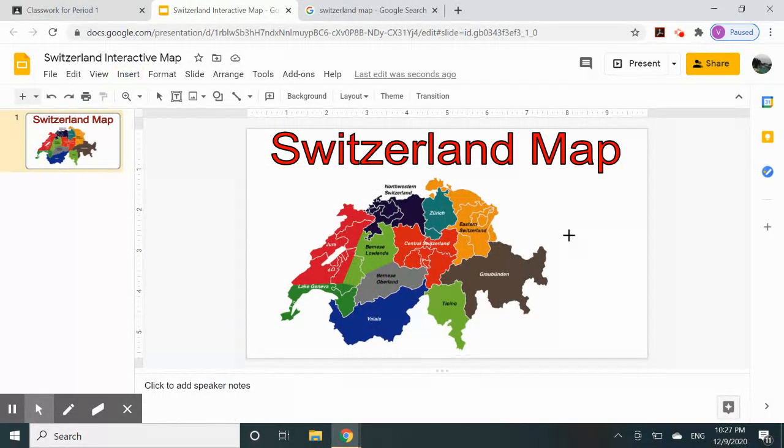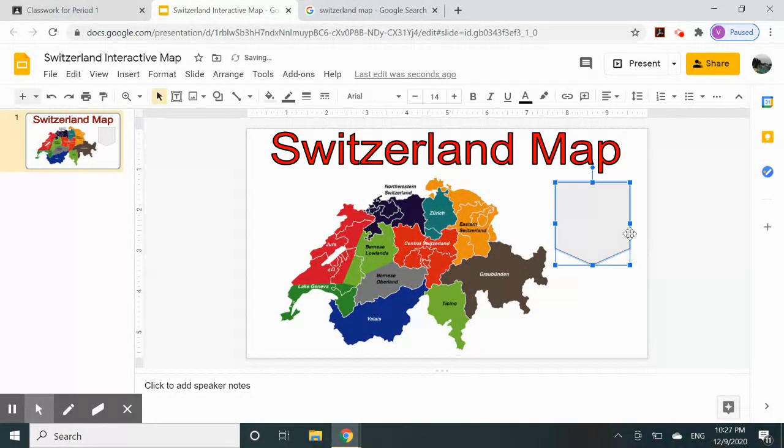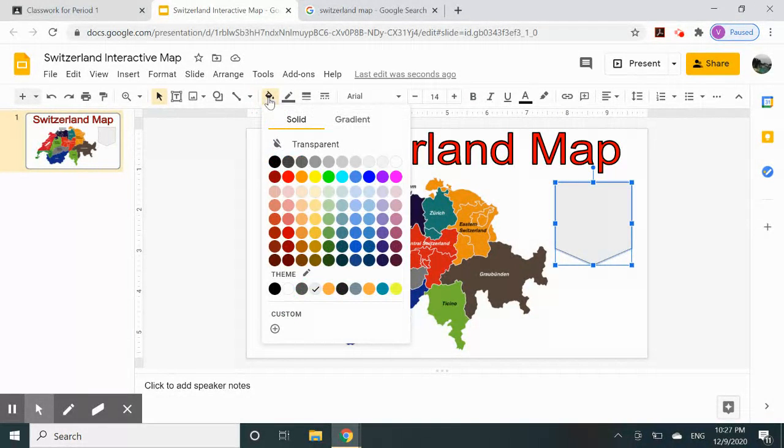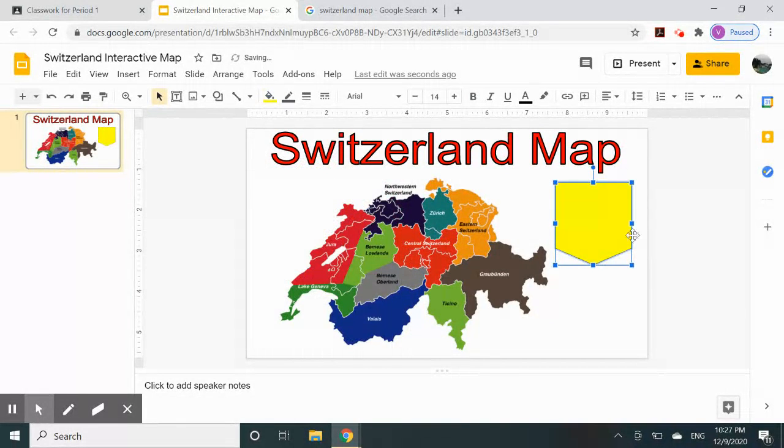I'm going to choose this one right here, a banner kind of thing. Okay, I'm going to paste it there. Now for the banner, it's always gray. You can change the banner color by going to Fill Color. Again, this little bucket right here, you click there, and you can change the color of the inside. I want it yellow, so I'm going to leave it as yellow right here.